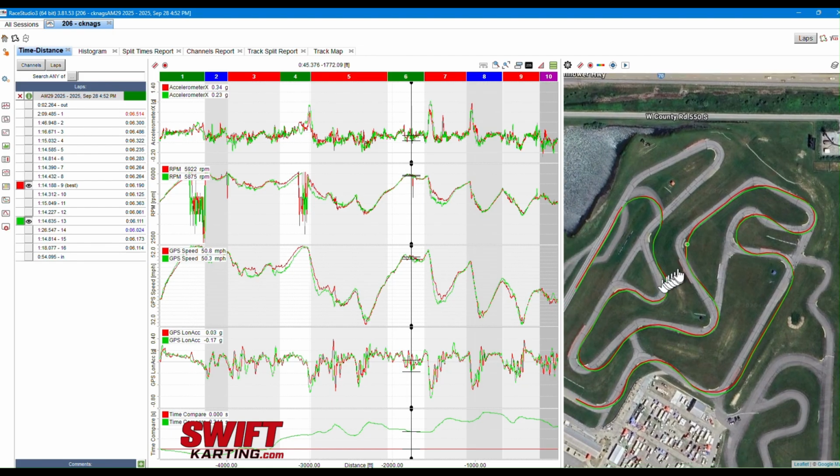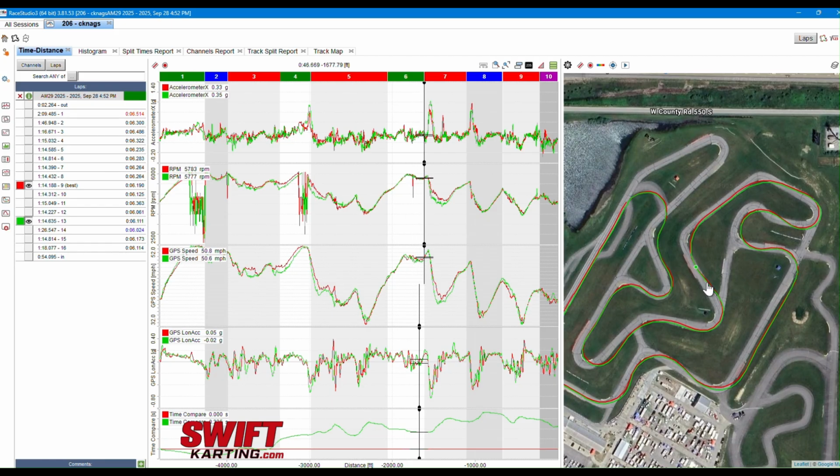Watch how speed, throttle, and brake channels change at the same corners. Where the slower lap is offline, you will usually see lower minimum speed, later throttle, or more steering input. Focus on corner entry and exit.